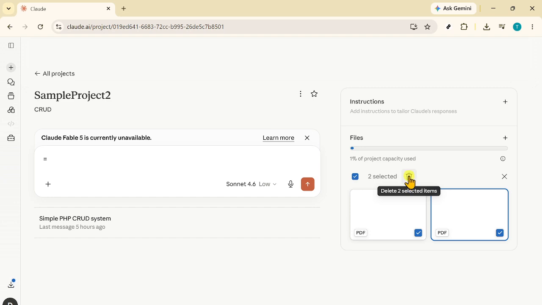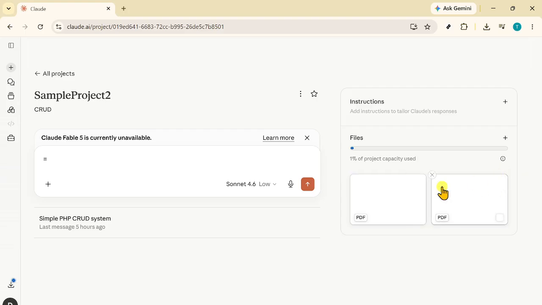If you don't see the change immediately, give the page a moment to refresh or visually confirm that the files are no longer listed. As a quick tip, it's a good idea to review project files from time to time and remove anything outdated or unnecessary. Keeping your project clean can make it easier to find the materials you actually need and helps reduce clutter while you work.